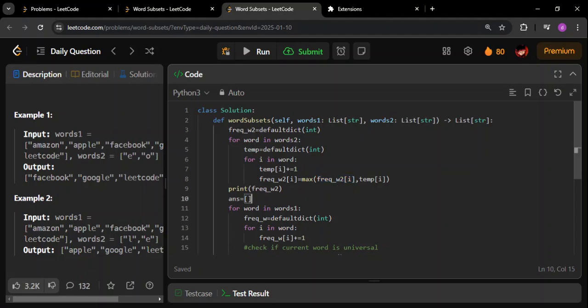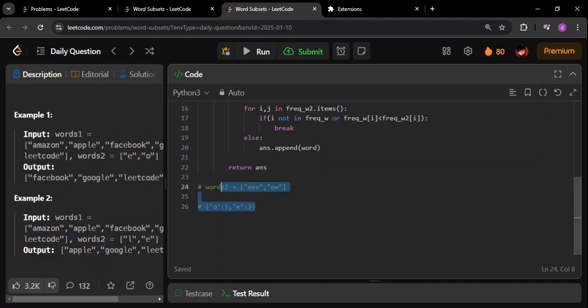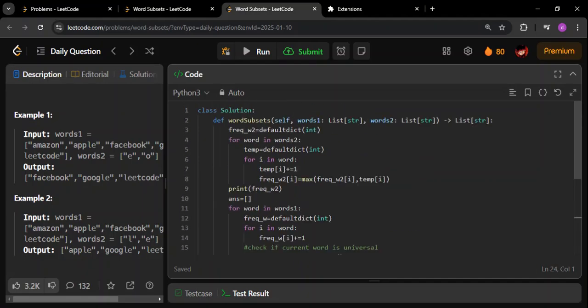Remember, since this is a default dictionary, it doesn't matter if the key exists or not; it will be 0 if it doesn't exist, but this value definitely will not be 0, because we are checking it here. So please try to understand this point once. I'm not sure whether you are understanding my words or not, but pause the video, go through the question. I've given the link in the description. Go through the question, then come back. I'm sure you will understand. You'll have to understand this first, and once you understand, this part will be clear to you. The temporary dictionary is used at the word level, and this one will be for all the words present in words 2.